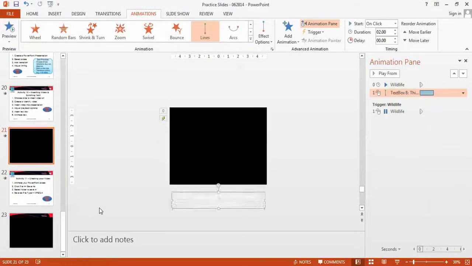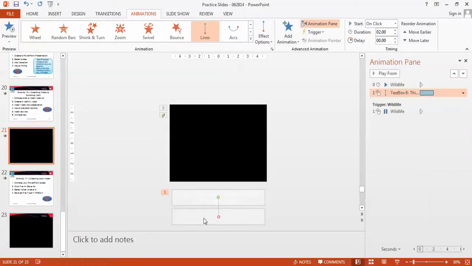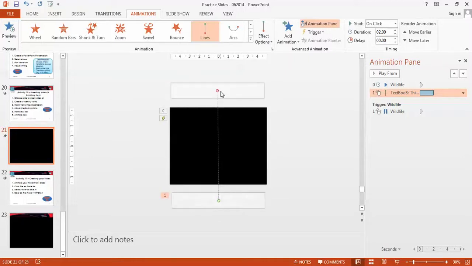It takes a little bit for it to load. Now, the green dot indicates where it's going to start. The red dot indicates where it's going to stop. Now, I don't want it to stop here. What I'd like is for it to stop up here. So basically what it's going to do is move from the bottom to the top. Okay, so I've got that specified.